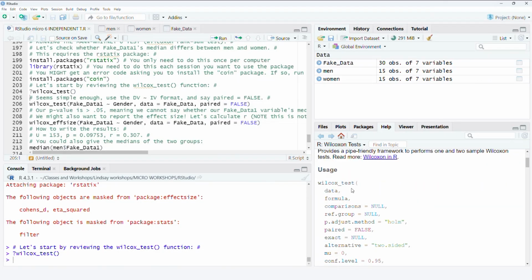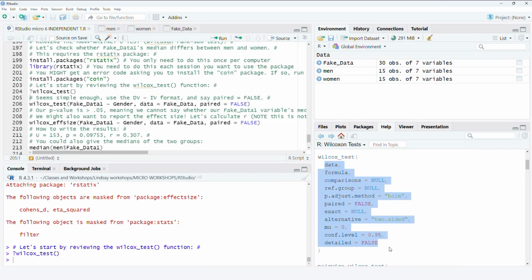Usage, wilcox_test. It's got a bunch of different pieces that you could give it. What do we actually need here? We need to give this function our dependent variable, which is fake_data1, tilde, and our independent variable, which is gender. And we need to say paired equals false. This is an independent samples t-test. We don't have 2 paired observations. It's independent, so paired is false. We're going to see paired equals true if you're coming to the paired sample t-test version, which is going to be in January.